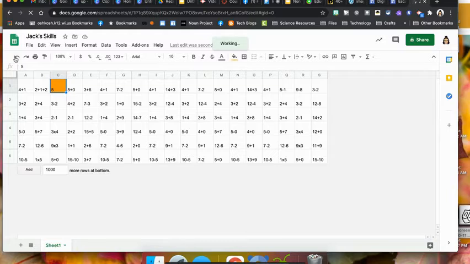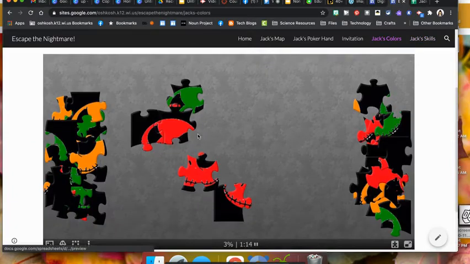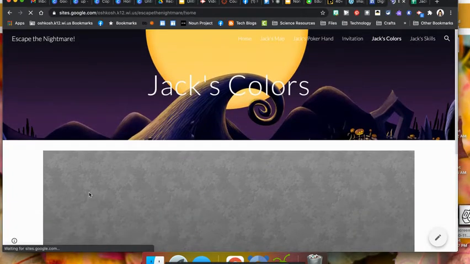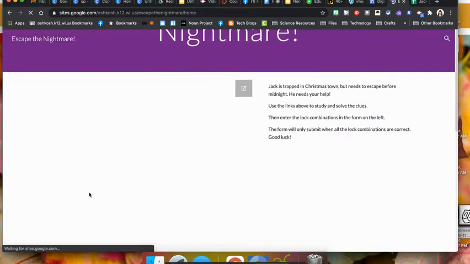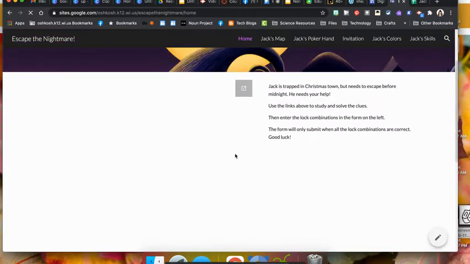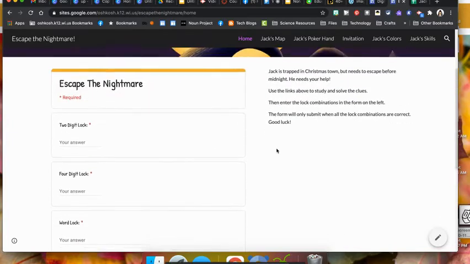All right, so a bunch of different activities for them to do, all surrounding the topic, but giving them those hidden clues to then put into the Google Form. The students would put it into the Google Form on the first page, and they would be able to then unlock or solve the problem. So this is the overview of it.